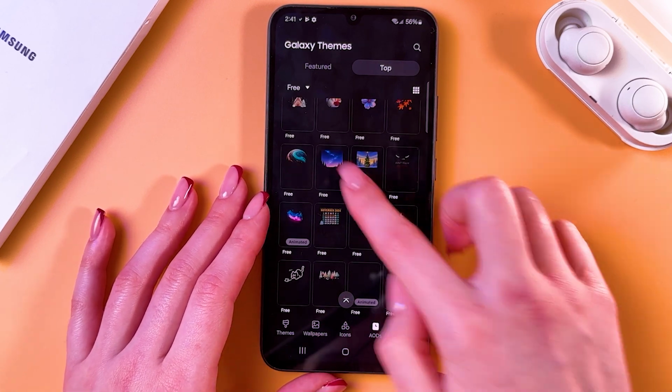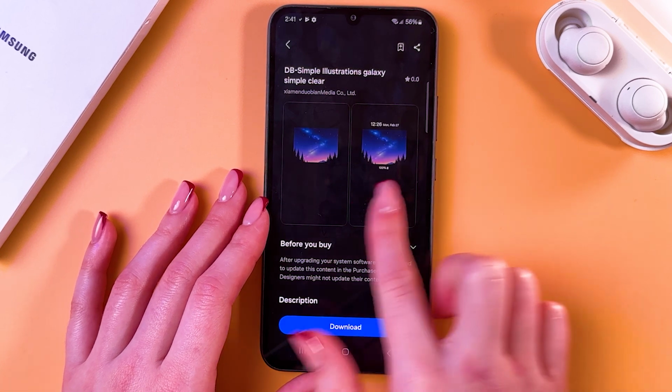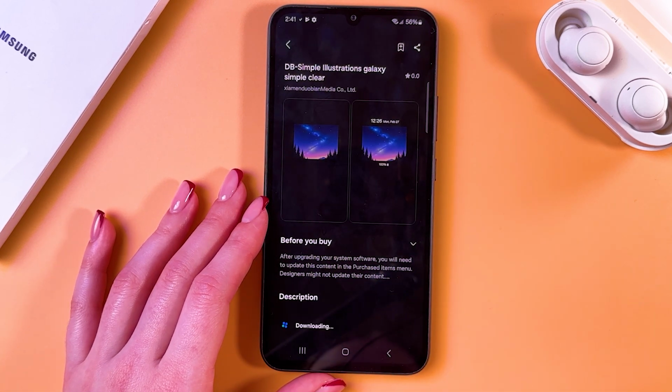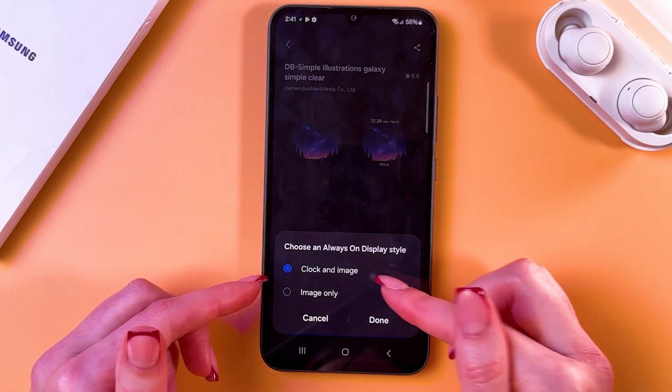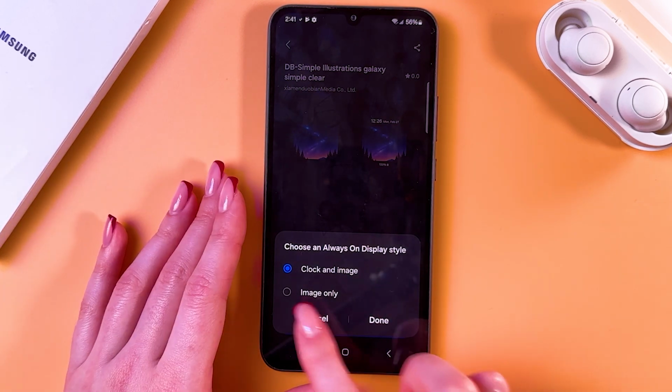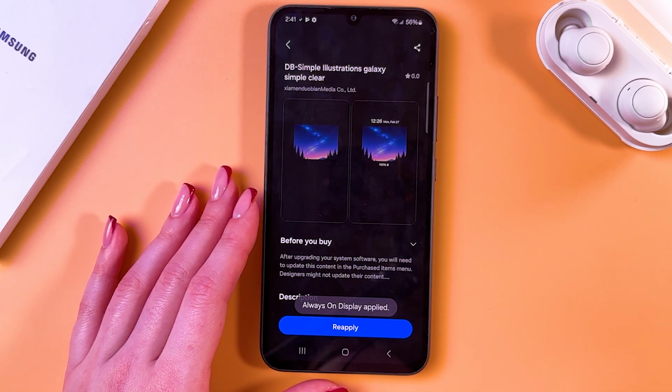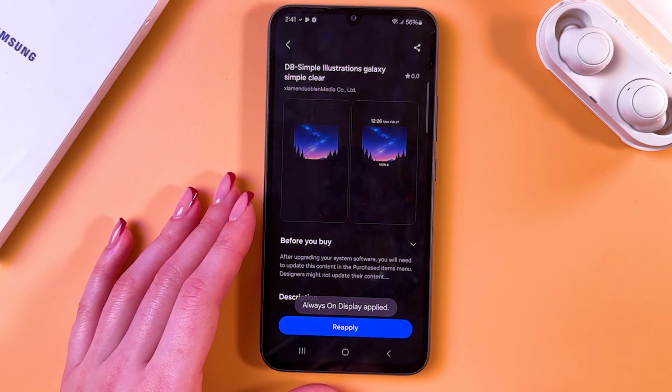For example, let's select this one. I like how it looks. So let's download it, and now we can immediately apply it with clock and image or just image. I want to select clock and image, so let's tap the done button, and now the changes are applied.